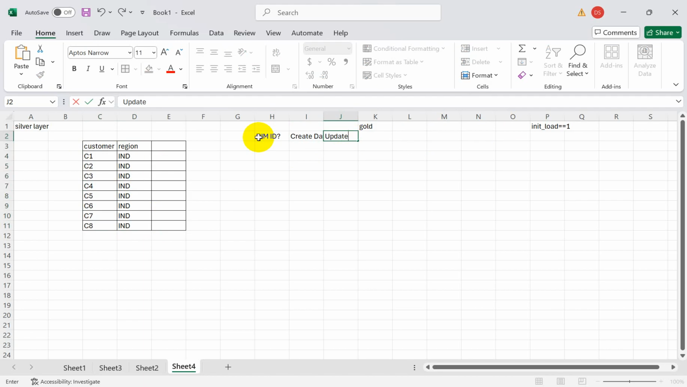And why am I doing it? Dim ID is fine. Why am I creating the dim ID? Because I want to create a star schema. But why am I creating this create date and update date?